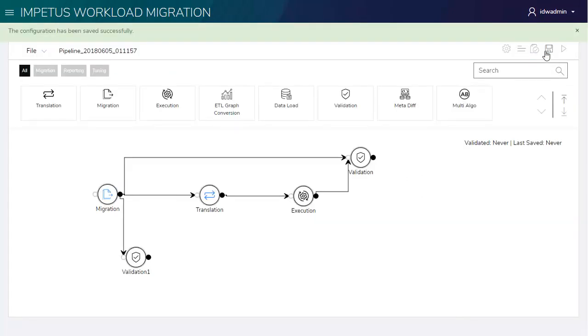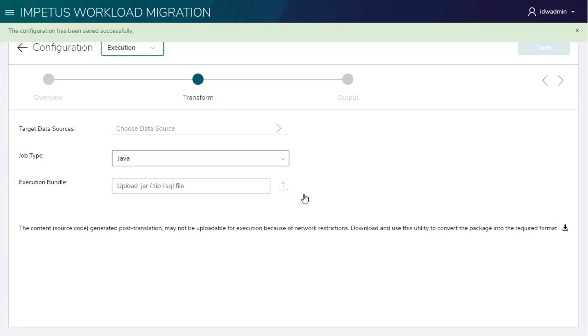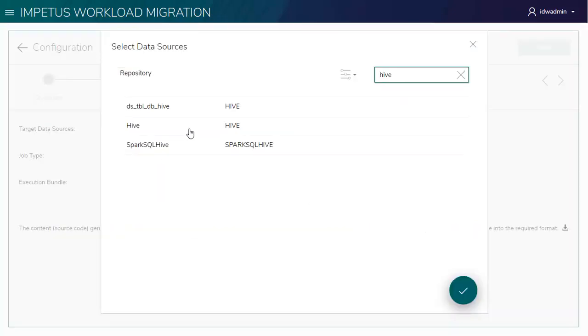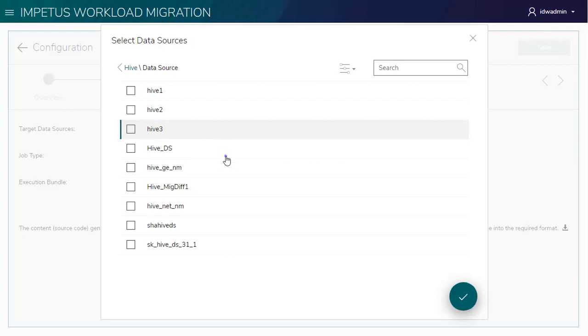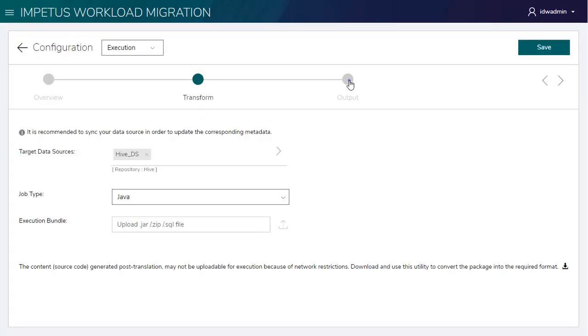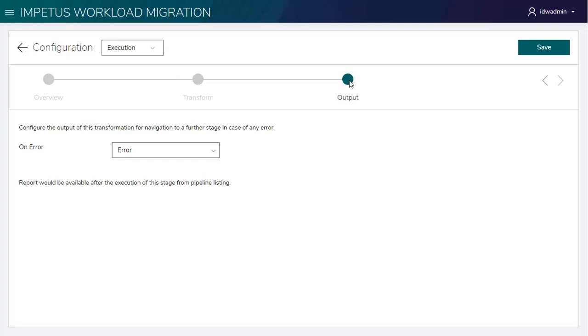Next, let's configure the execution stage. Execution stage executes the translated scripts. Selecting the target repo. Selecting the target source. And configuring the output behavior for the stage.